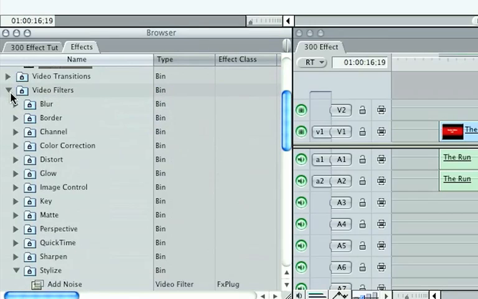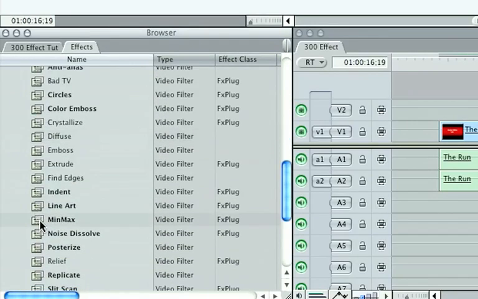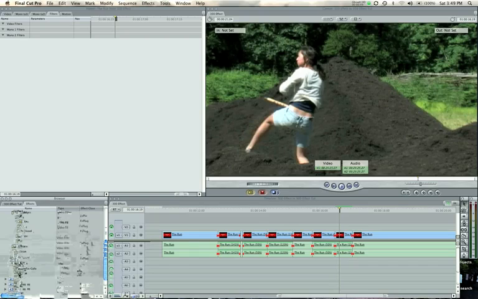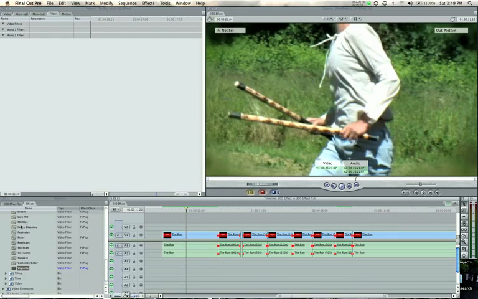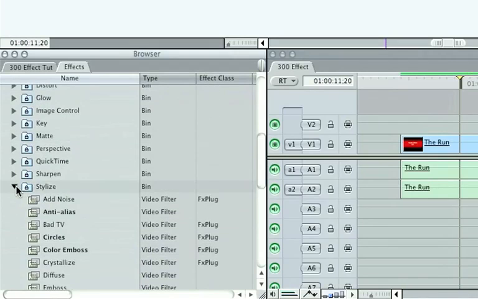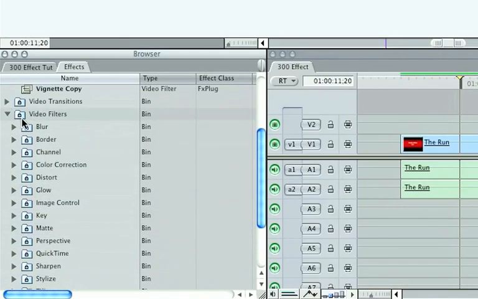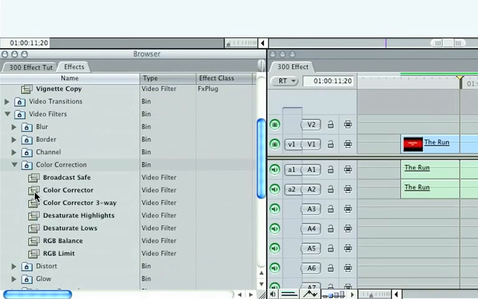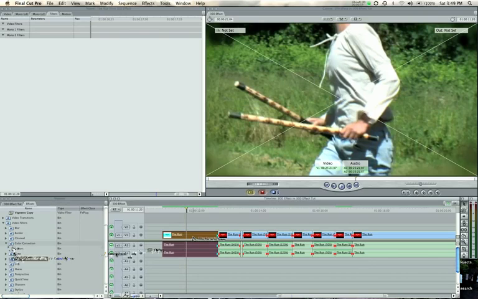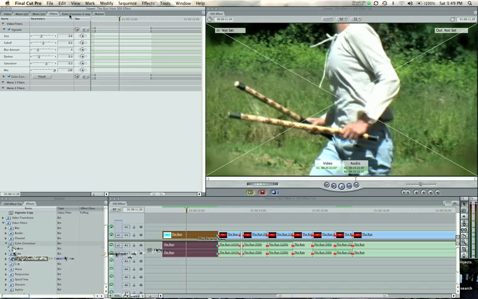Under video filters, you can come down to stylize, and vignette is down here. Go ahead and drag that on your first clip. Put your playhead over that as well. And then your color corrector, you can as well get in the video filters, color corrector three-way. Go ahead and drag those two in. Okay, so the color corrector three-way is here and the vignette's here.